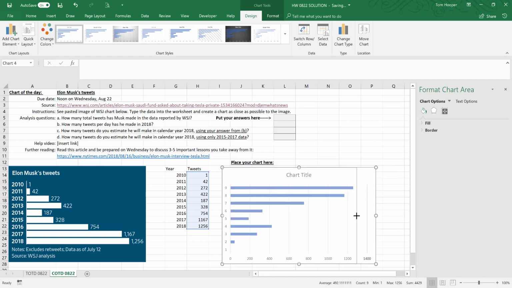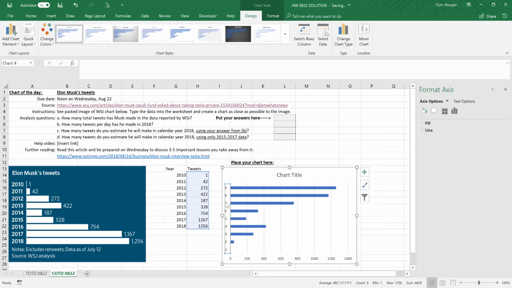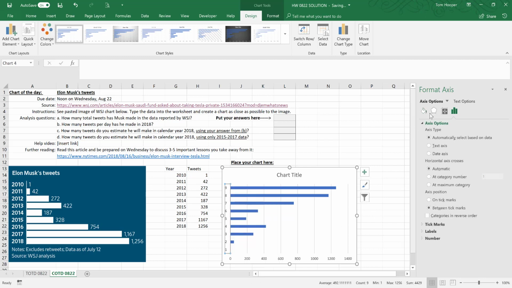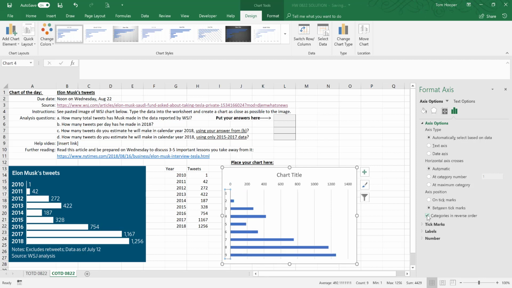Maybe make it more like the WSJ chart. And notice that we do have basically the right values in there, but they're not in the same order that WSJ does it. So I'm going to click on this vertical axis and right click and format that axis. And notice that this window comes up with a little checkbox down here where we can put the categories in reverse order. When we check that, now our chart starts looking a lot more like the target.